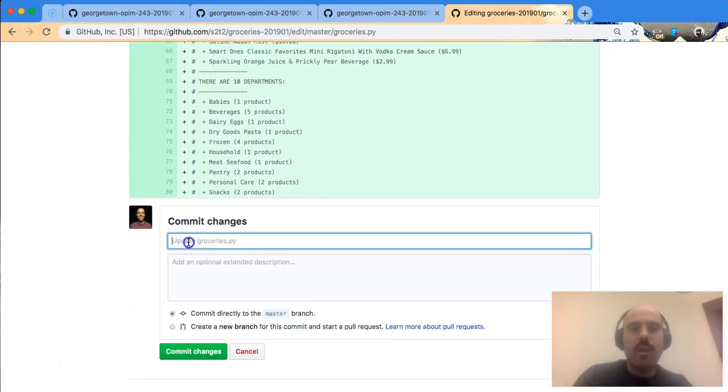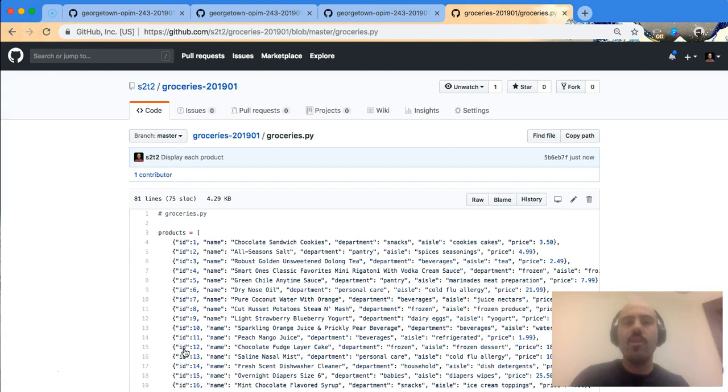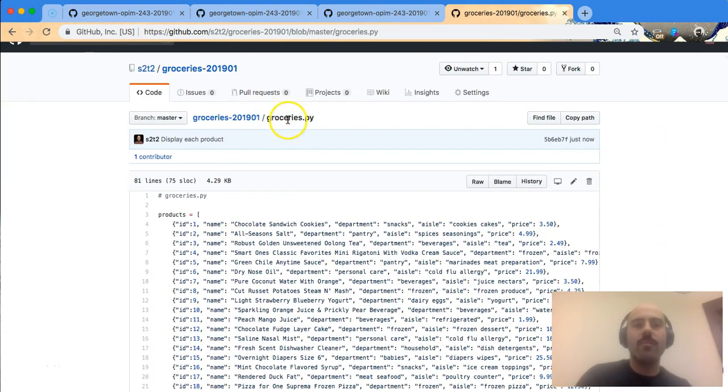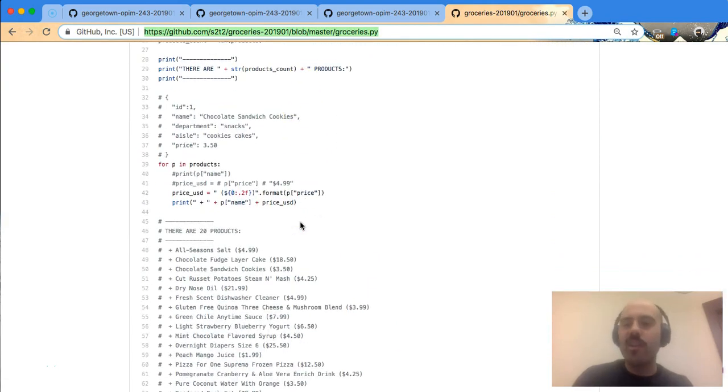I'll say then my commit message here will be "display each product." You can choose whatever message makes sense to you. And then after pressing the green button to commit these changes, we should see them reflected when we visit our file on GitHub. And we do. All right, great. So we have committed our code.